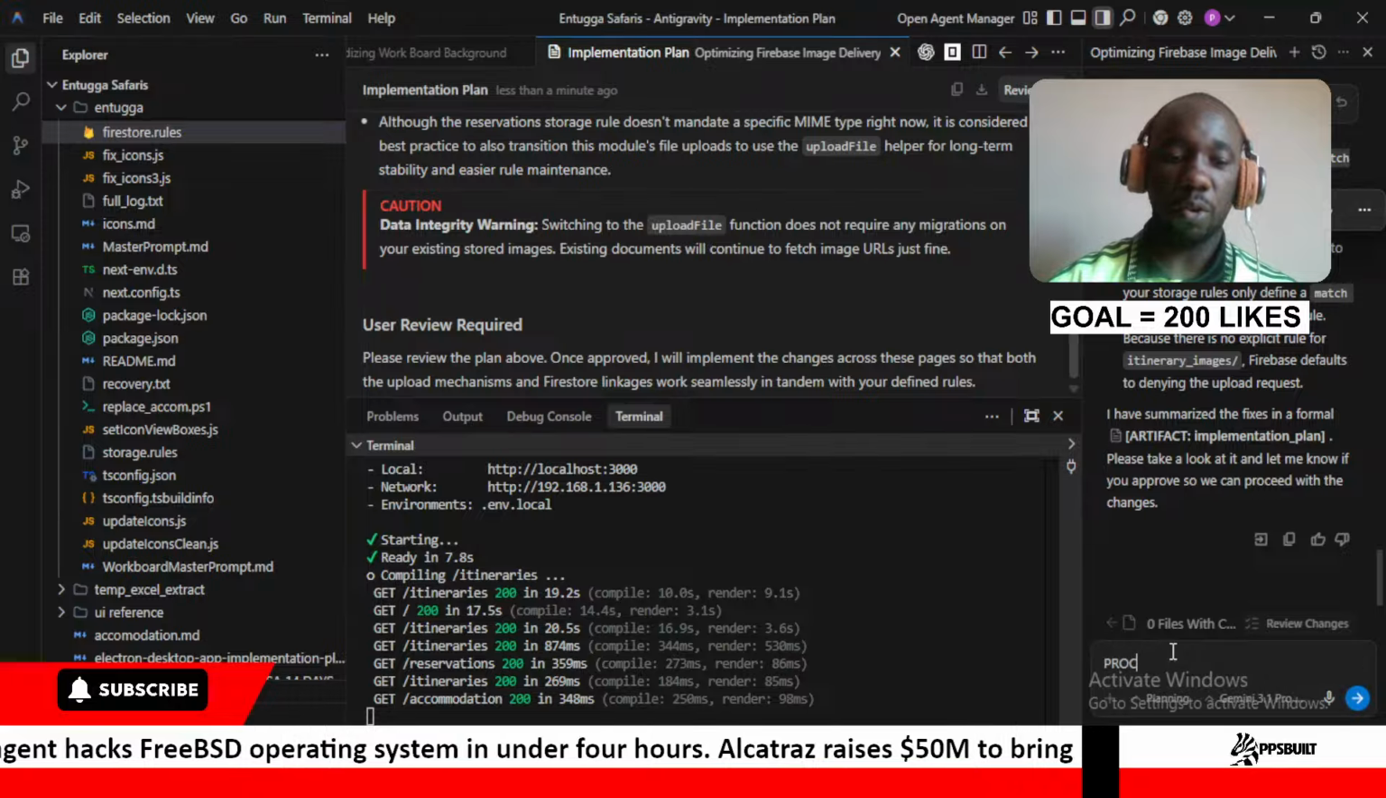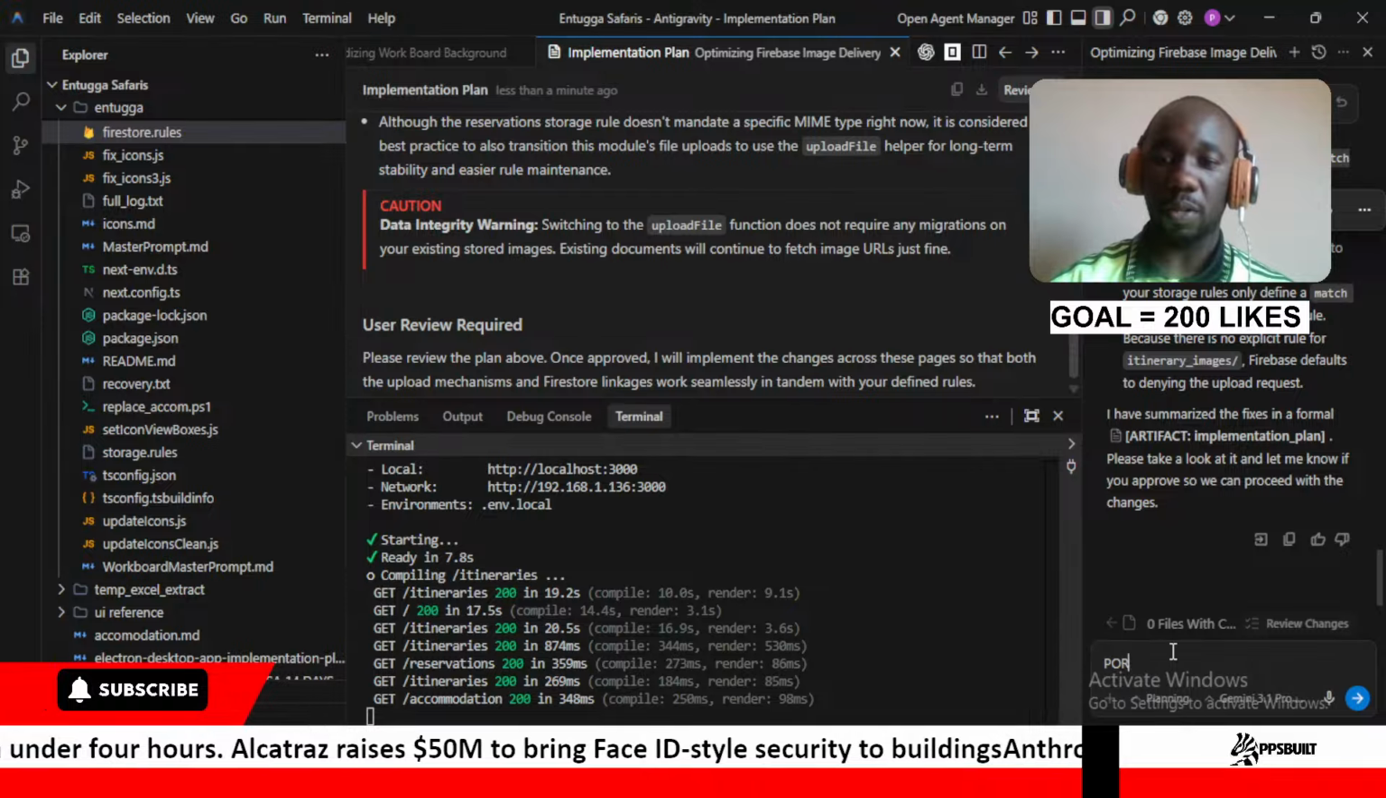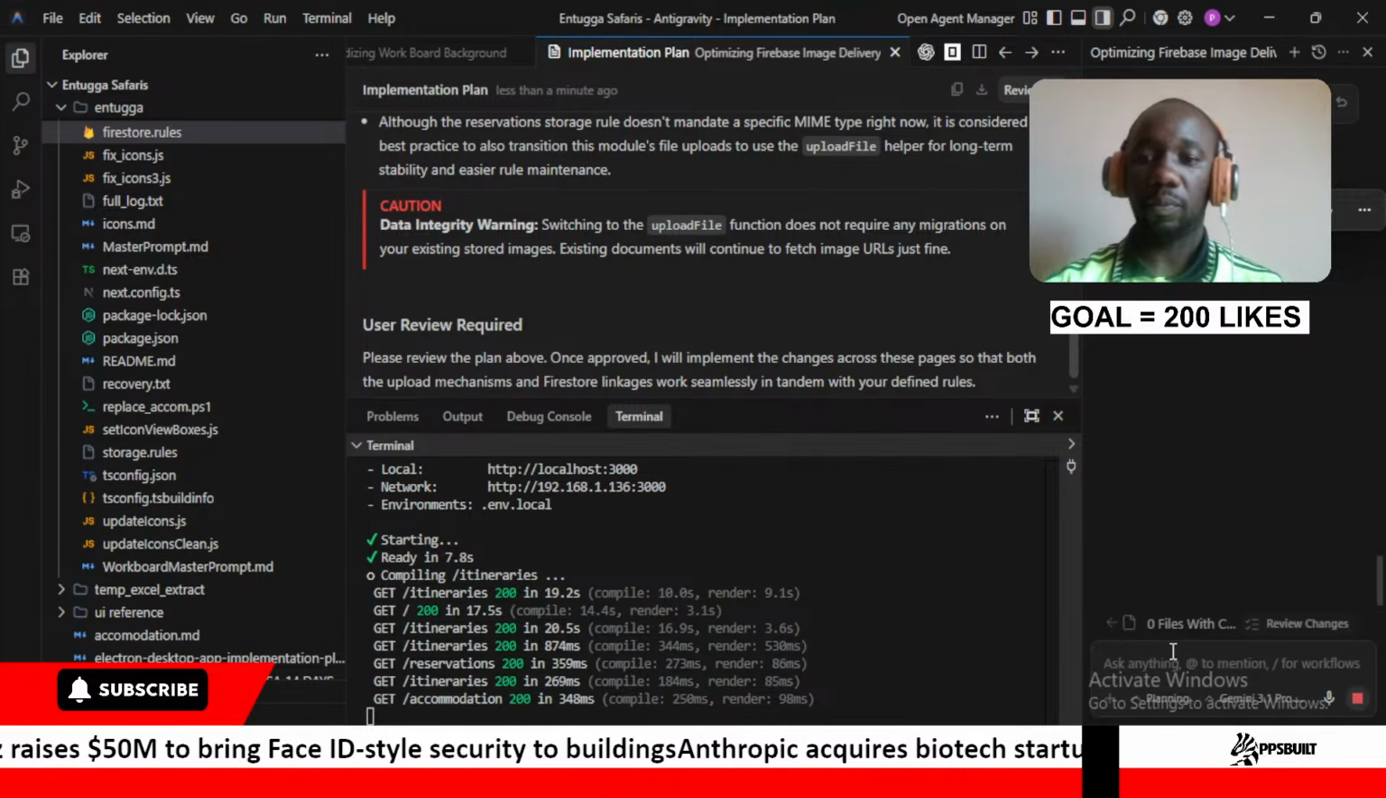So let's continue. Now that we have the plan, let's proceed for the agent to execute on this plan quite well. Let's continue.